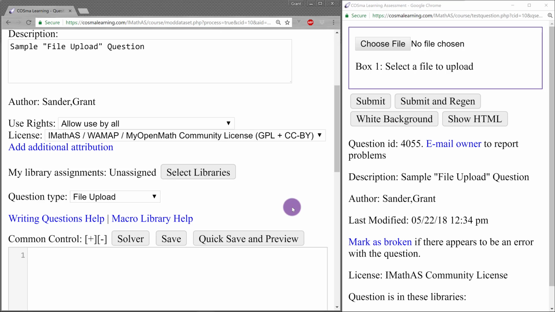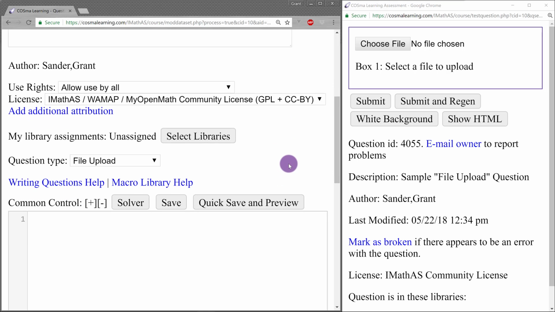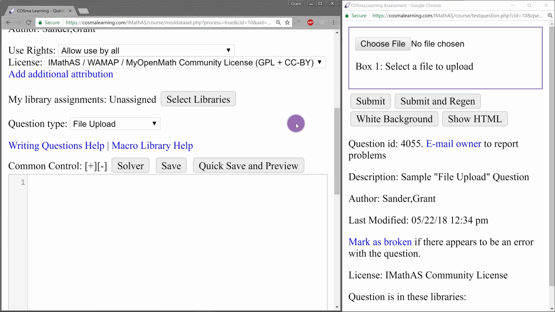In this video, we'll look at the file upload question type. From the question type dropdown, we'll select file upload. This allows the student to upload a file for a question. This is another question type that is not auto-graded, so if you use this question type, the instructor is going to have to manually grade these. However, it's a pretty nice question type.